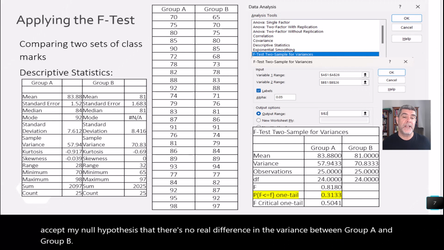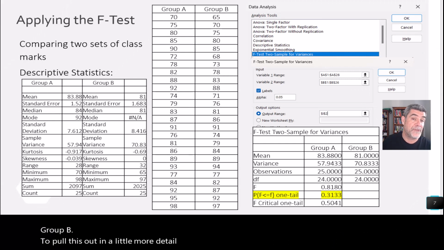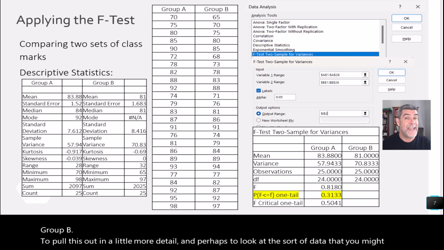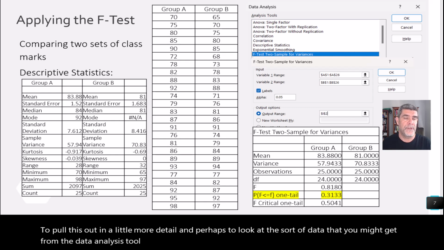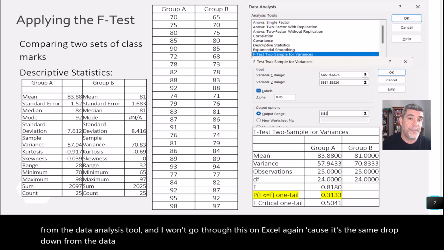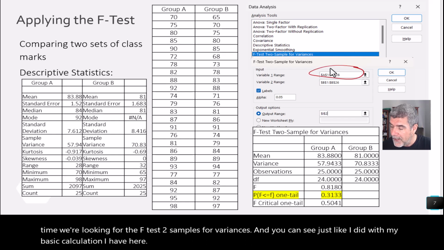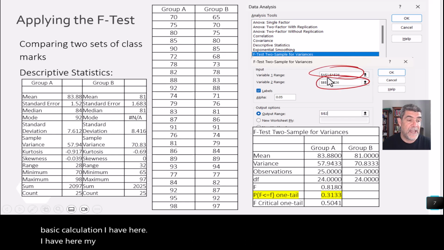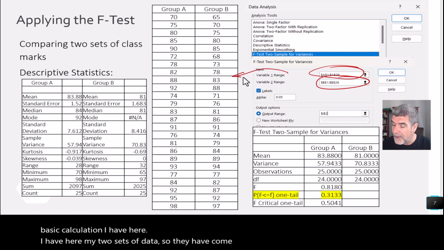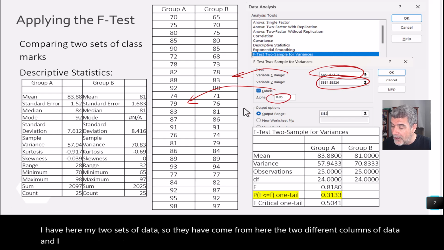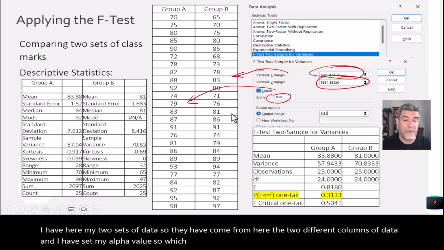To pull this out in a little more detail and perhaps to look at the sort of data that you might get from the data analysis tool, and I won't go through this on Excel again because it's the same drop down from the data analysis tools. This time we're looking for the F-test, two samples for variances, and you can see just like I did with my basic calculation, I have here my two sets of data. So they have come from here, the two different columns of data, and I have set my alpha value, which is our standard value of 0.05.